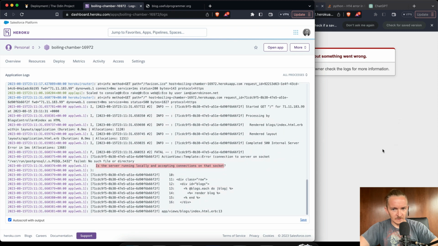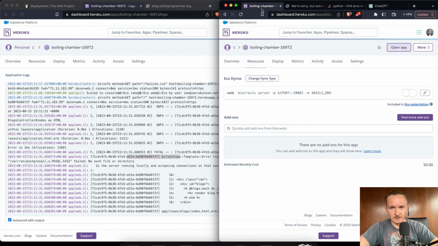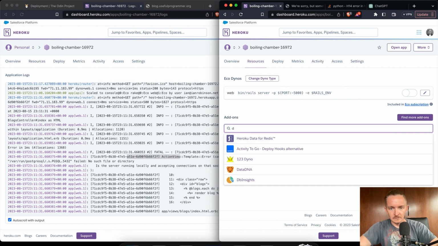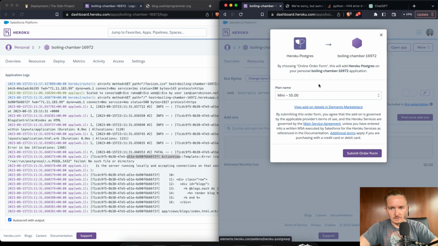Okay, it looks like it's a database error. Internal server error. Action view template error. Connection. Okay, so I think that this is going to be another problem with the add-ons. Database. For Redis. Postgres. Plan name $5. Okay, so I'm going to pay for this one too by choosing online order form. This will add Postgres to boiling chamber.